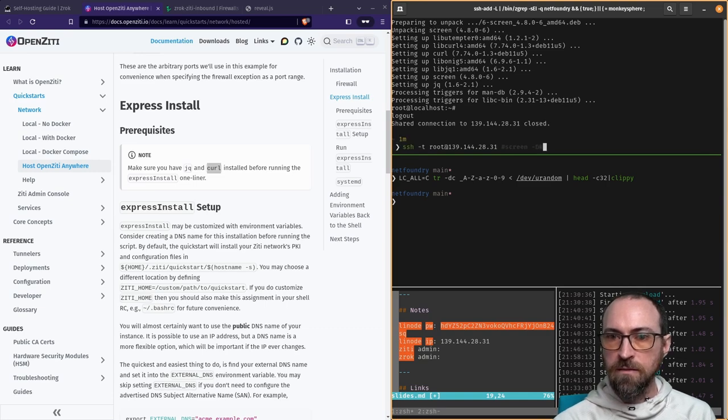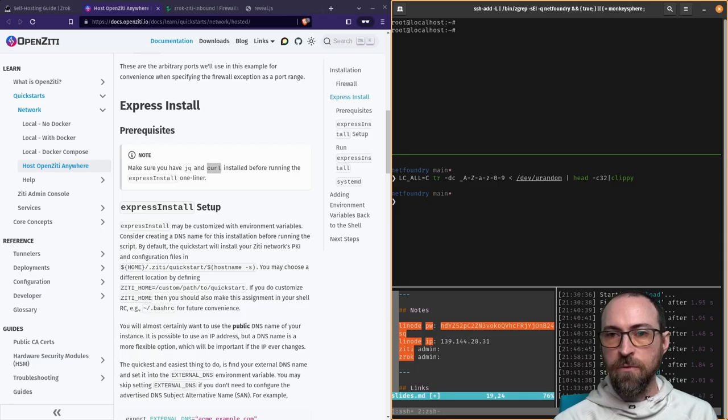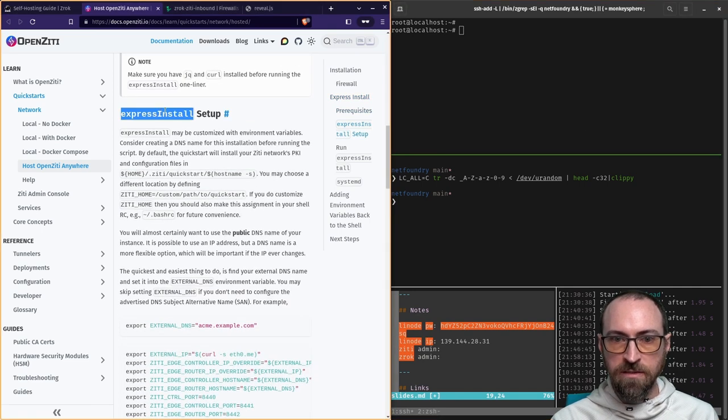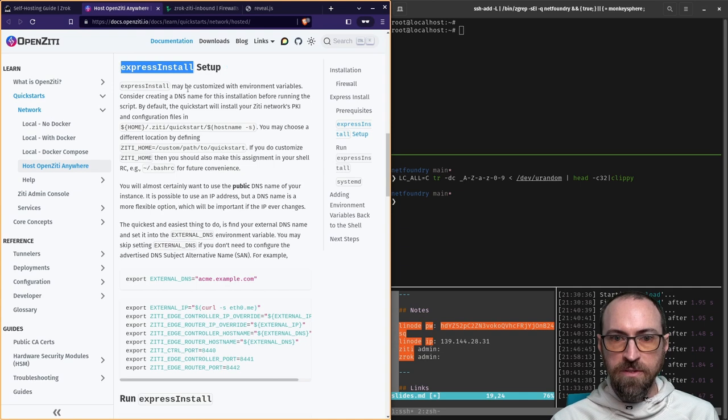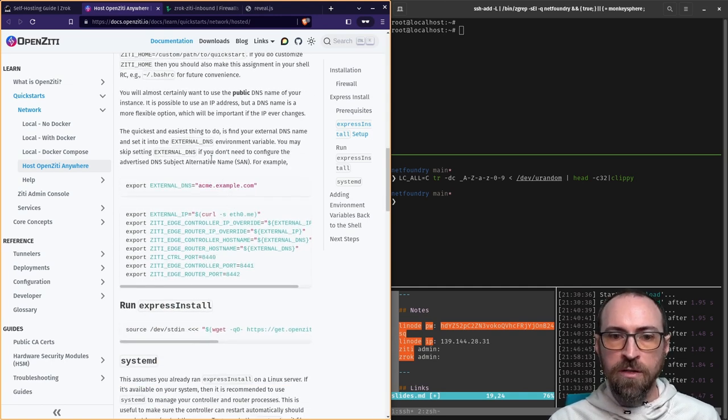Alrighty, that's done. So now we are logged in and we can start running the express install setup steps. So this explains that the express install is going to create all the network, all the files that it needs for your ZD network right there inside of your home directory.